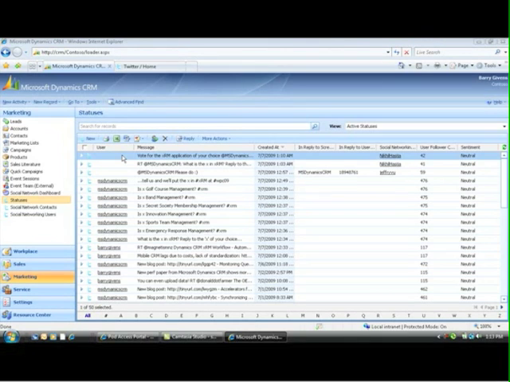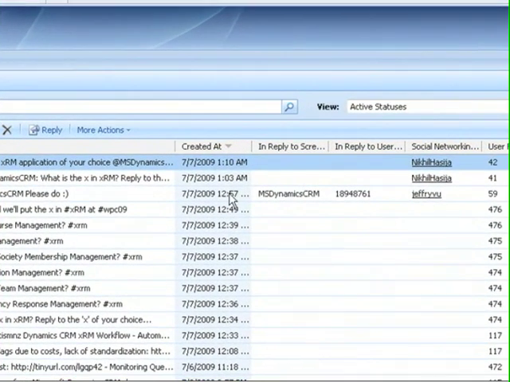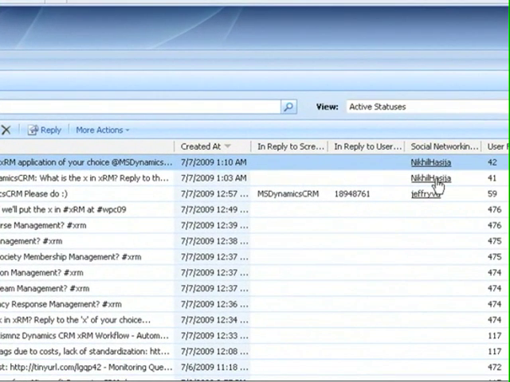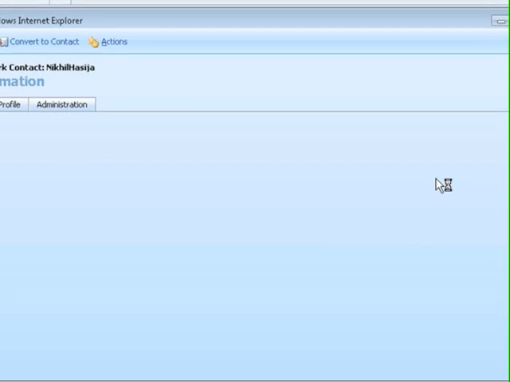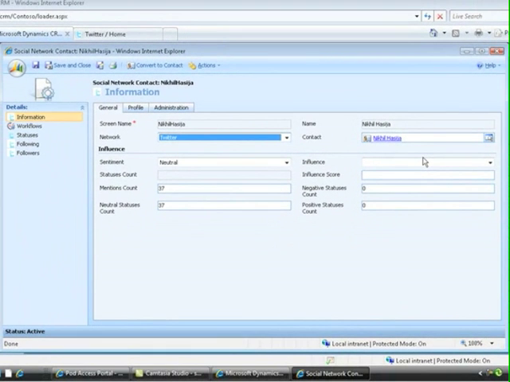Now, one of the people here who's pretty interesting to us is Nikhil Hasija, and we've discovered him as somebody who's talking about our product and service. If we want to take a closer look at him, we can just open up the record that was created in Microsoft Dynamics CRM based on information that he supplied out on the social networking site.